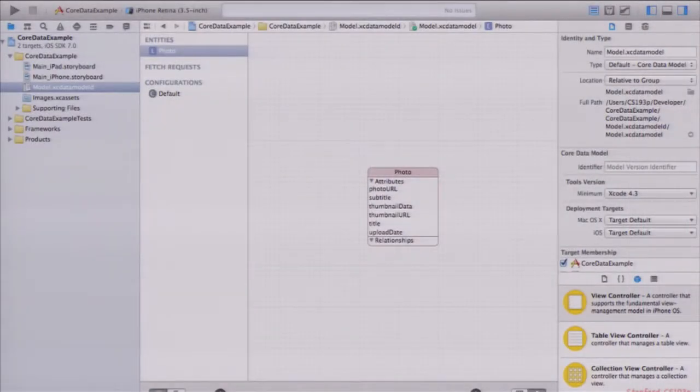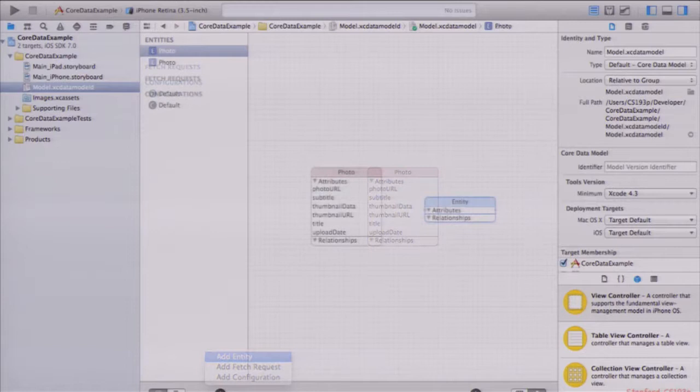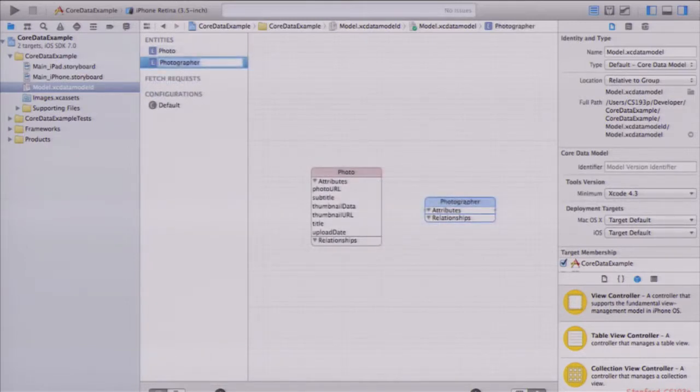Let's look at this a different way. If you see down at the bottom where it says Editor Style, I clicked on that and it switched over to showing the same thing but in a graphical format. So here's my photo entity. I can see the attributes listed there. And I can still create an entity in this view. So I'm going to create another entity, which is my photographer. I'm going to change the name to Photographer.